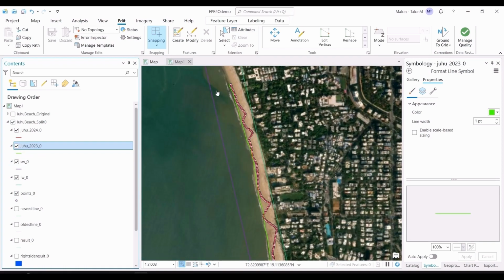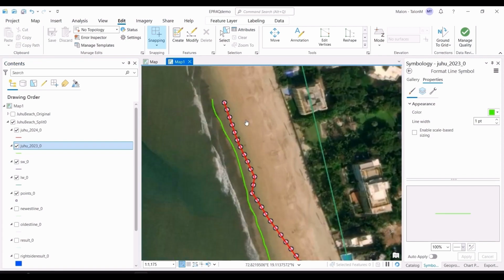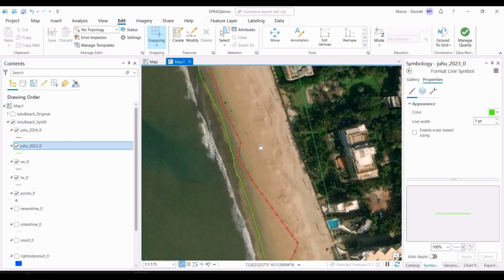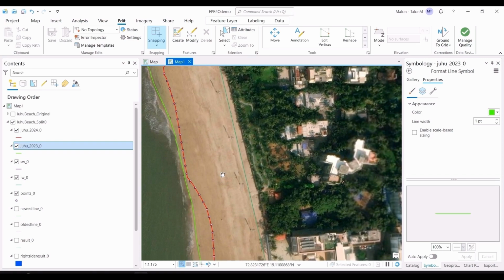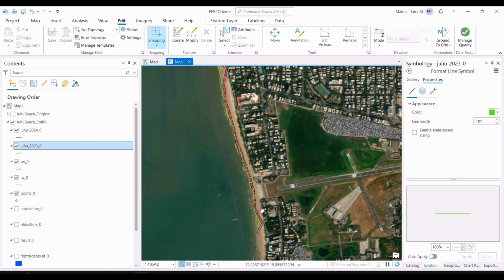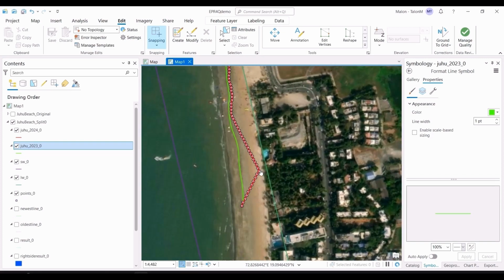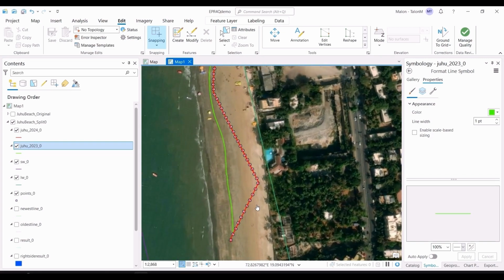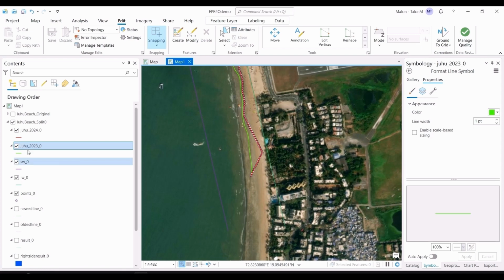The points layer, let me zoom in. You can see that those are equally spaced across the length of the shoreline. So this is the first level of check, that our output that has been rendered by the model does not have any errors. Second level of check is to see the newest line and the oldest lines.